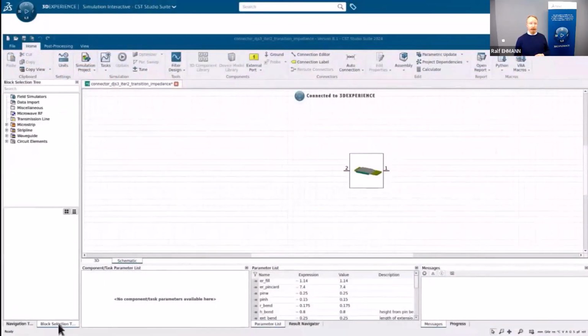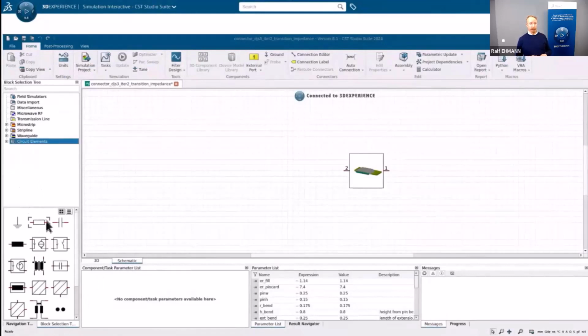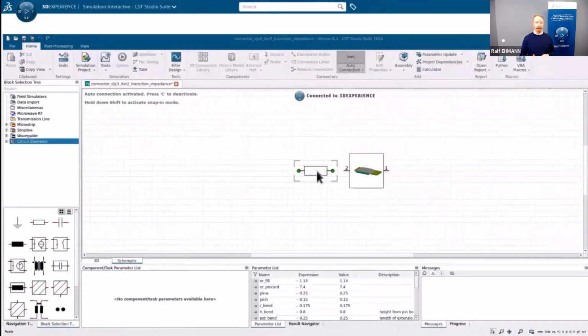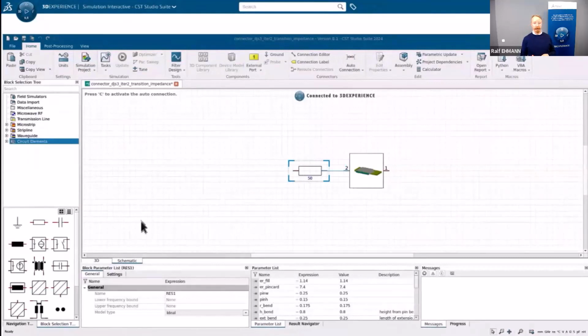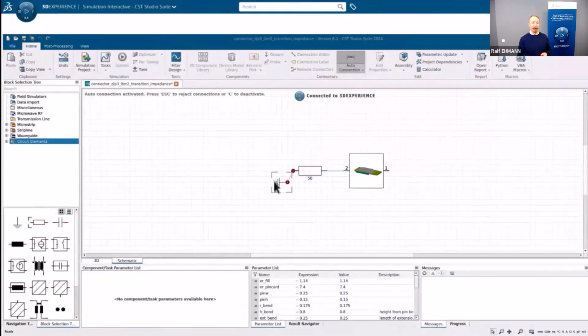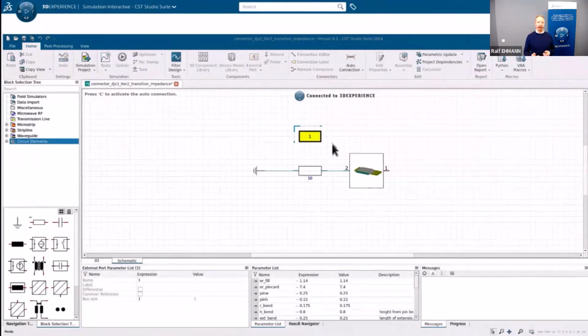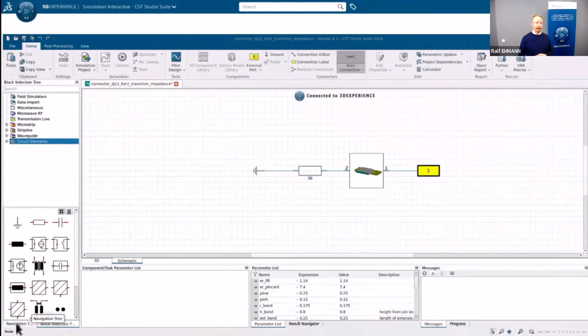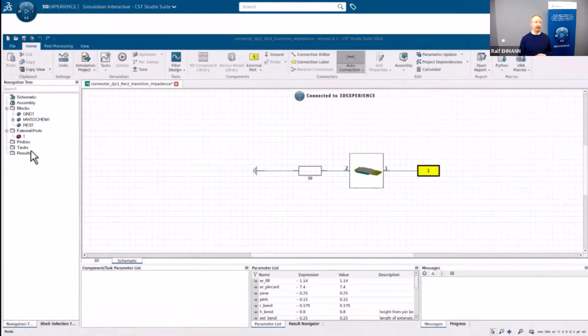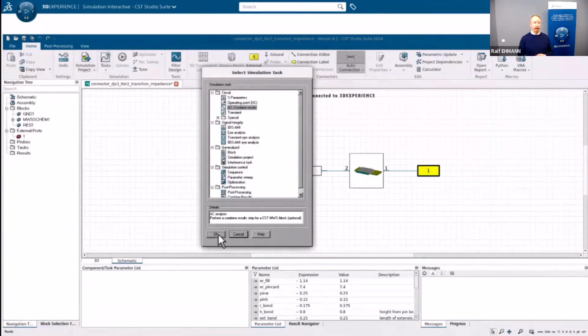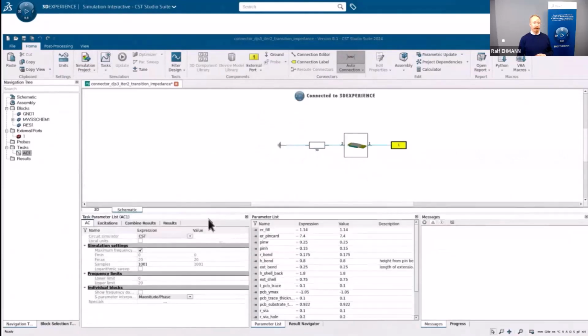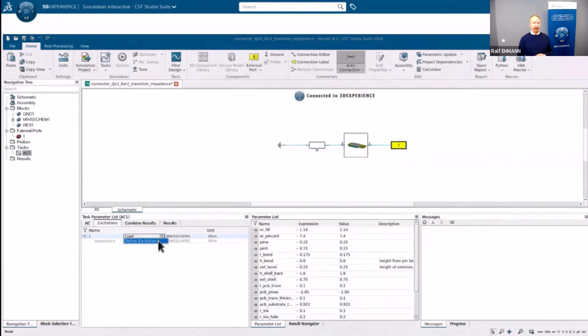Well, then I can also jump into the schematic to do some further post-processing. In this case, I'll just add a very simple, frankly a bit useless circuit just to demonstrate the functionality a little bit, make a very simple circuit, and then define a schematic task that I can run. So in this case, I'll select an AC combine task that I define. So setting it up.